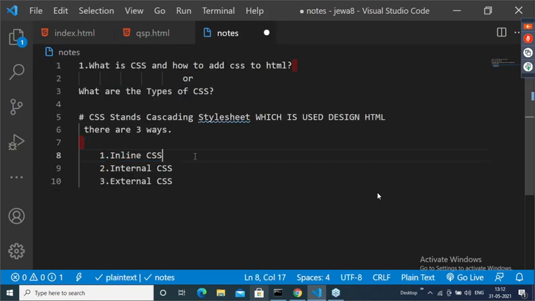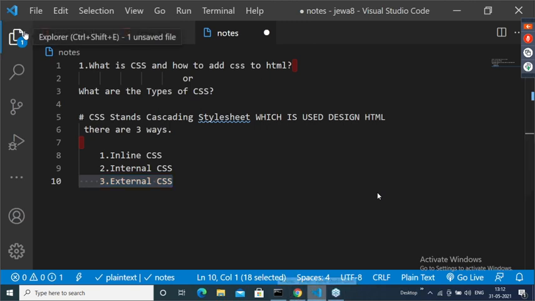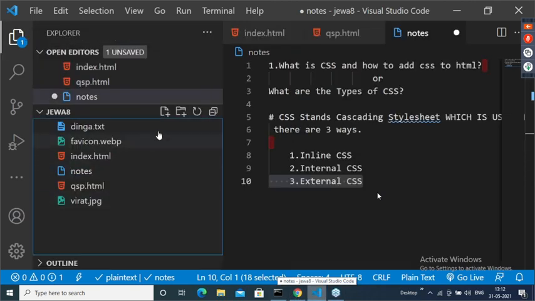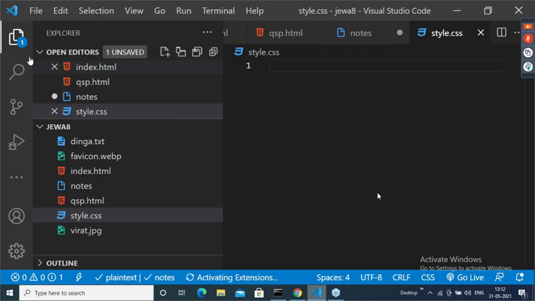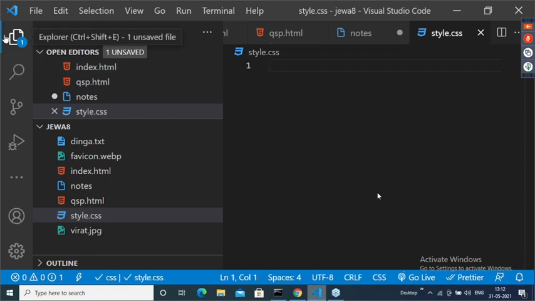We did with inline CSS. We did with internal CSS. So this is very, very important: external CSS. How to create external CSS? Go to Explorer, create a new file, and the file name should be style.css. What is the file name? Style.css. Clear?